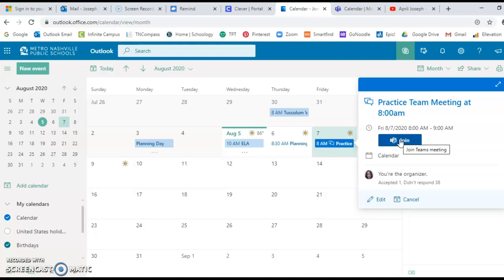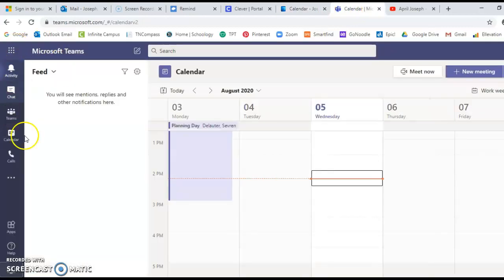It might ask you to download the app. Go ahead and save the app to your desktop and download. And that's how you're going, the team window will pop up just like this, and you will be able to see everybody on the meeting.